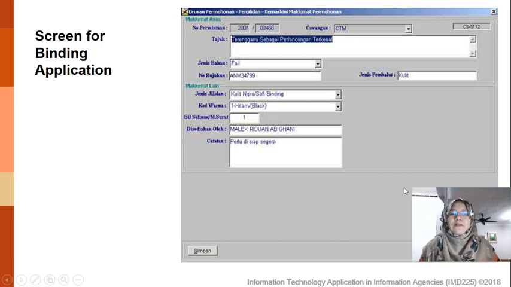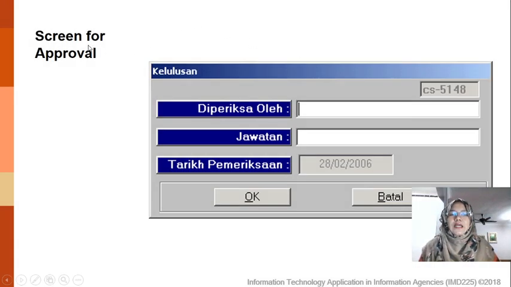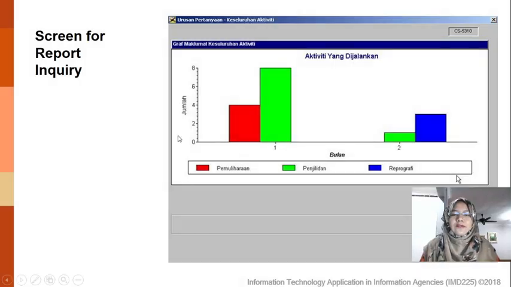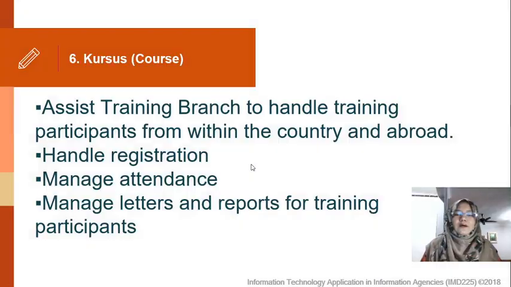This is the screen for binding application, and then this is the screen for the approval. Screen for the reports, so we know what kind of activities are being done after all.